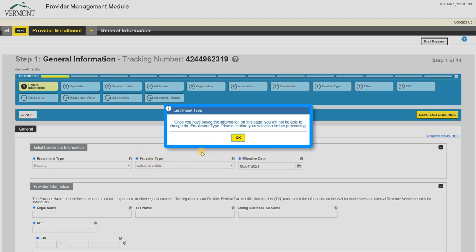The reason for that is you'll notice that because I chose a facility, everything that was populated within this application is designed to cater to facility and the provider type I chose, so that you don't have to weed through unnecessary information. That's why once you save this first page, you can't come back and change it. If later on in the application you realize that one of these pieces of information was incorrect, you would need to abandon the application and start over. So I'm just going to click OK to continue.